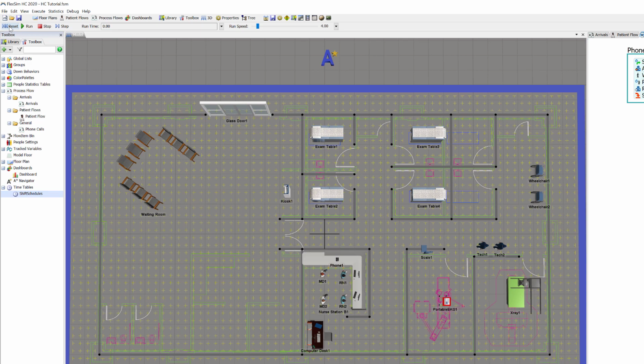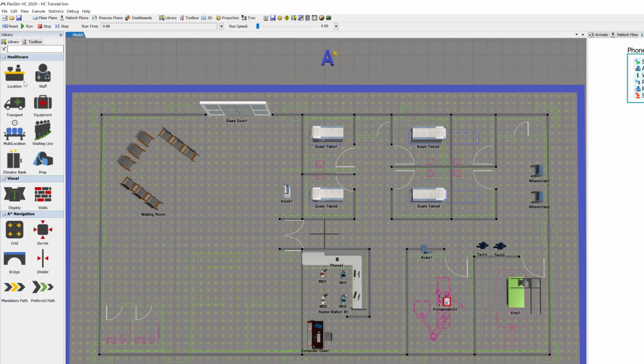At this point, the model is essentially finished. However, we're going to learn one last trick that may prove useful in your future modeling. We're going to learn how to make our own custom location object. We'll be creating a new meeting place in the clinic where the nurse and doctor will hold their consult meetings.